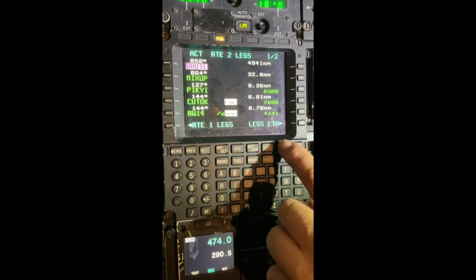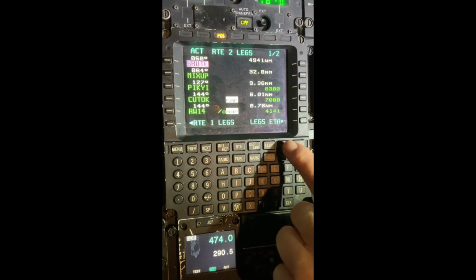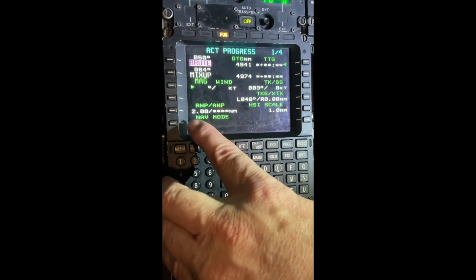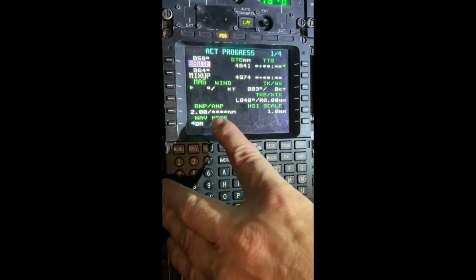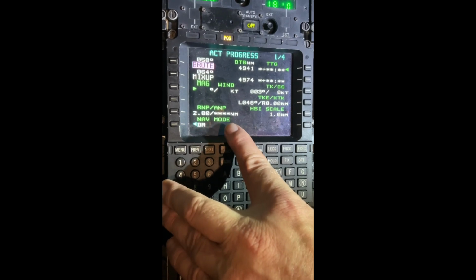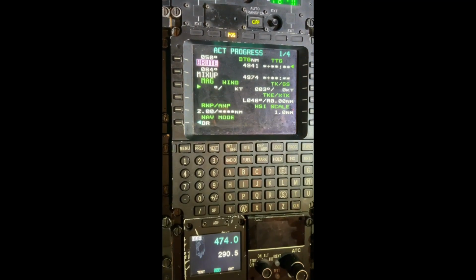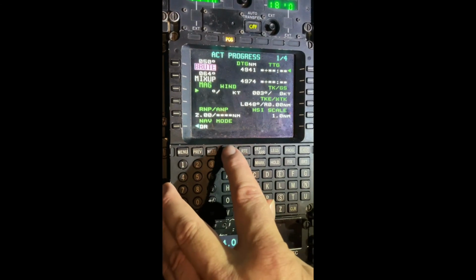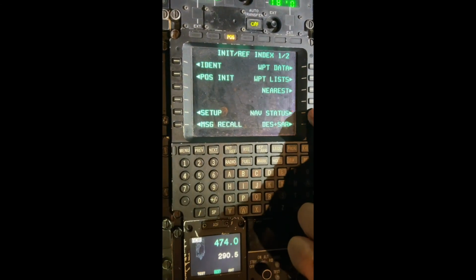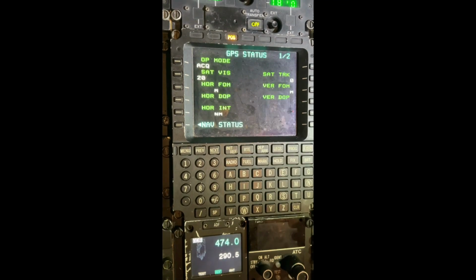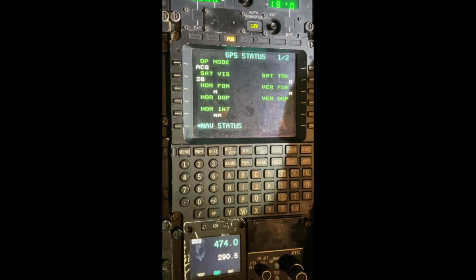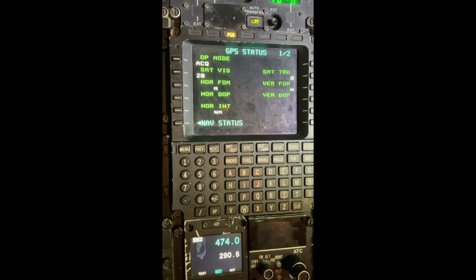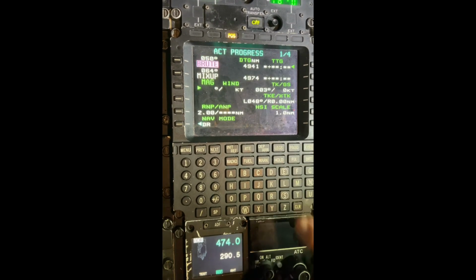To check the RNP, the required navigational performance, we come down to program. We have an RNP of 2.0, and right now we're not showing an ANP because we don't have any satellites because we're inside the hangar. To check the satellite progress, we would go initial reference, nav status, GPS, and that tells us how many satellites we're tracking, if we did have any satellites that we were tracking. I'm going to take it back to progress.